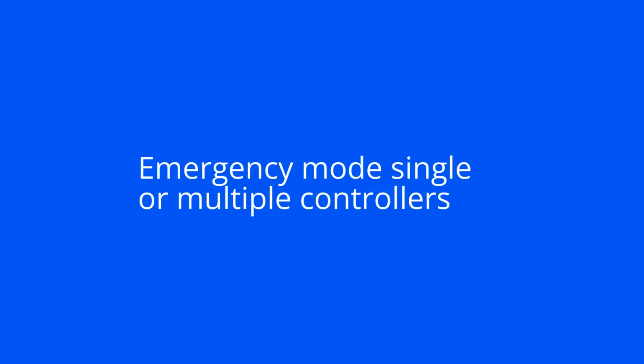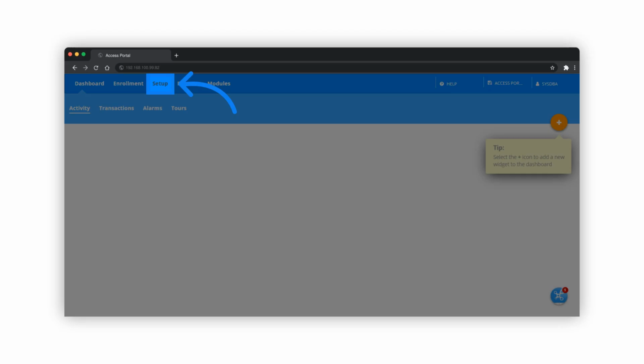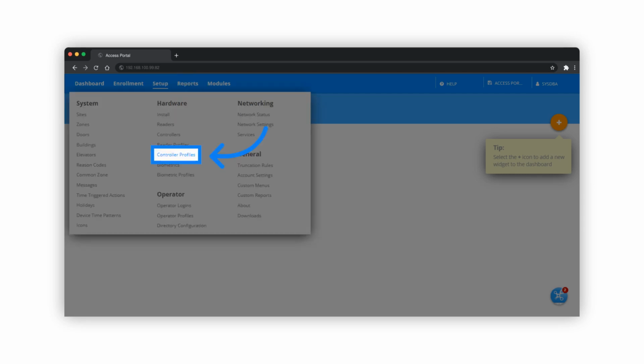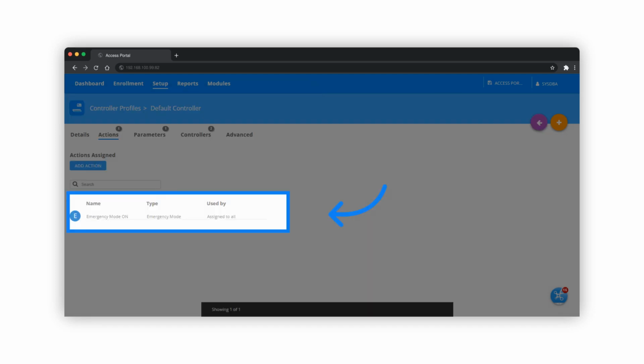In this section we will look at how to configure emergency mode for multiple master controllers in Access portal. To activate emergency mode using an input across one or multiple controllers, start by navigating to the Setup menu. You would need to set up your emergency actions on your controllers. Select Controller Profiles. You should create an emergency on and emergency off action on the controller profiles that include the masters you want to activate emergency mode on.